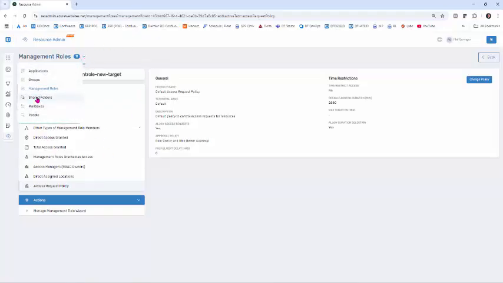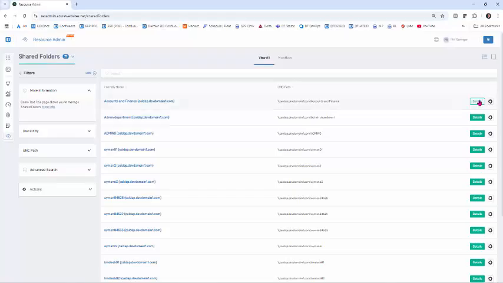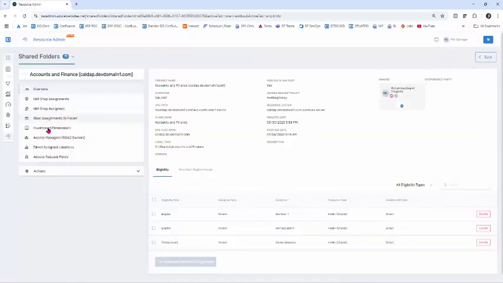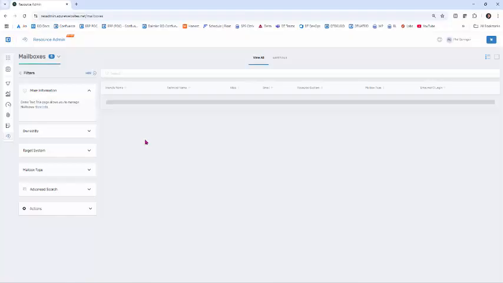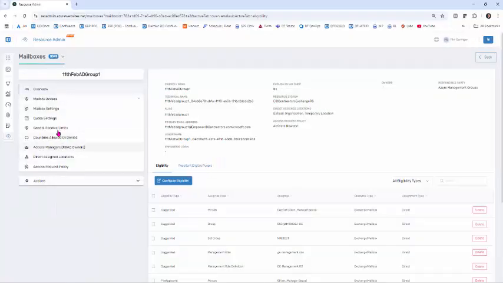Now we have shared folders and mailboxes, and all these interfaces are going to be similar. So as shared folders, I still have my details section. I can see IAM shop assignments, assignees, RBAC assignments, etc. It looks pretty much the same with all of them; it's a common interface. For mailboxes, we have the same basic interface.